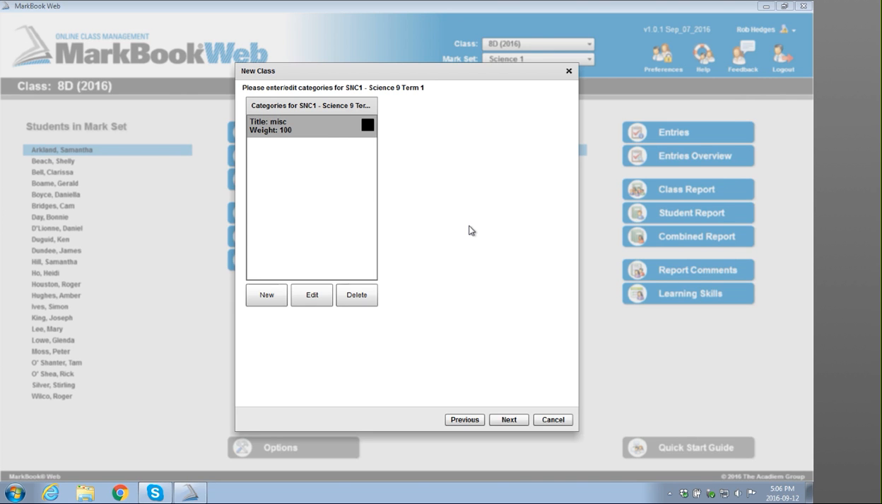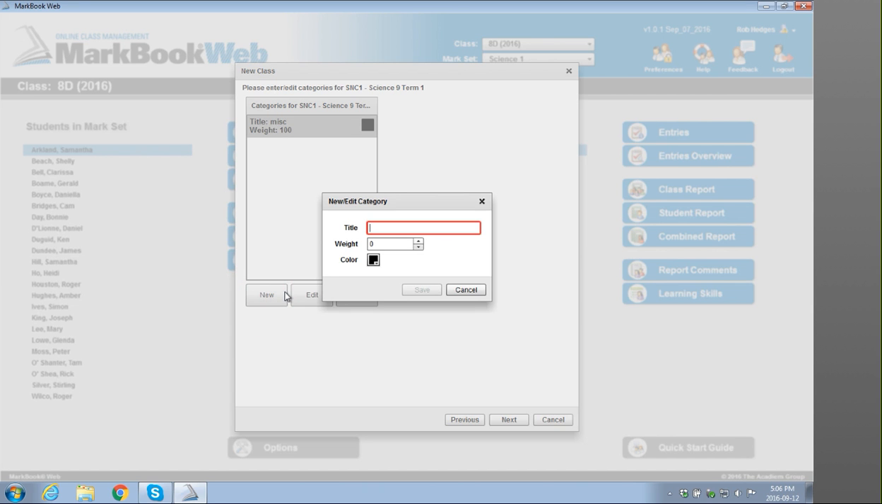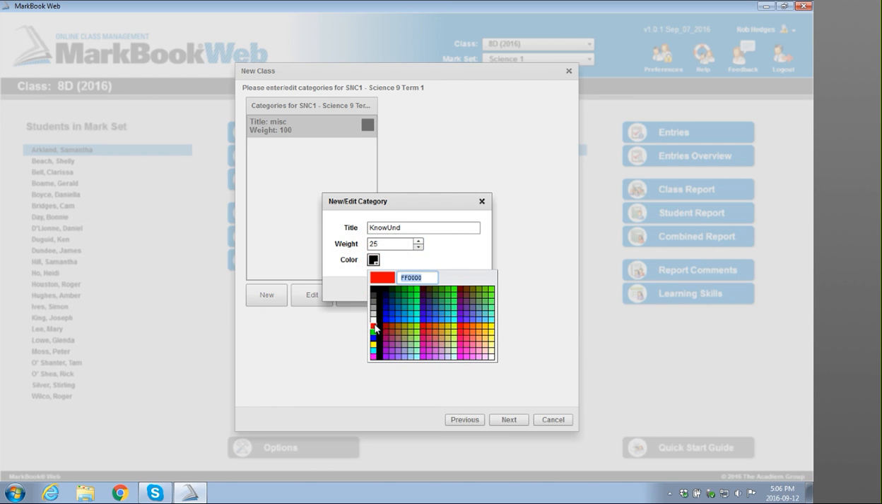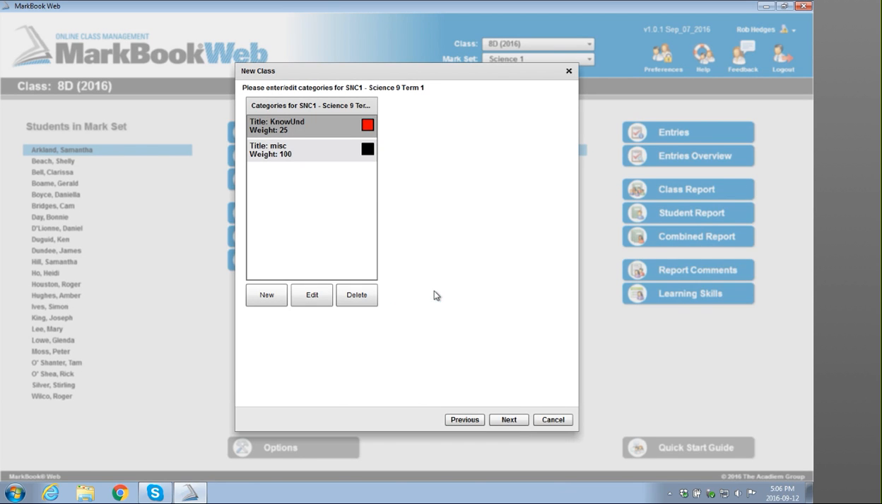Use this screen to add categories to your class. Click the New button, type in the name of a first category, Knowledge and Understanding in this example, and give it a weight. I'm going to give it 25 weight points and a color. Click Save to return to the previous screen with your new category added. Your categories will appear in alpha order. If you're not going to use the miscellaneous category, click on it and click Delete. When finished with this screen, click Next.